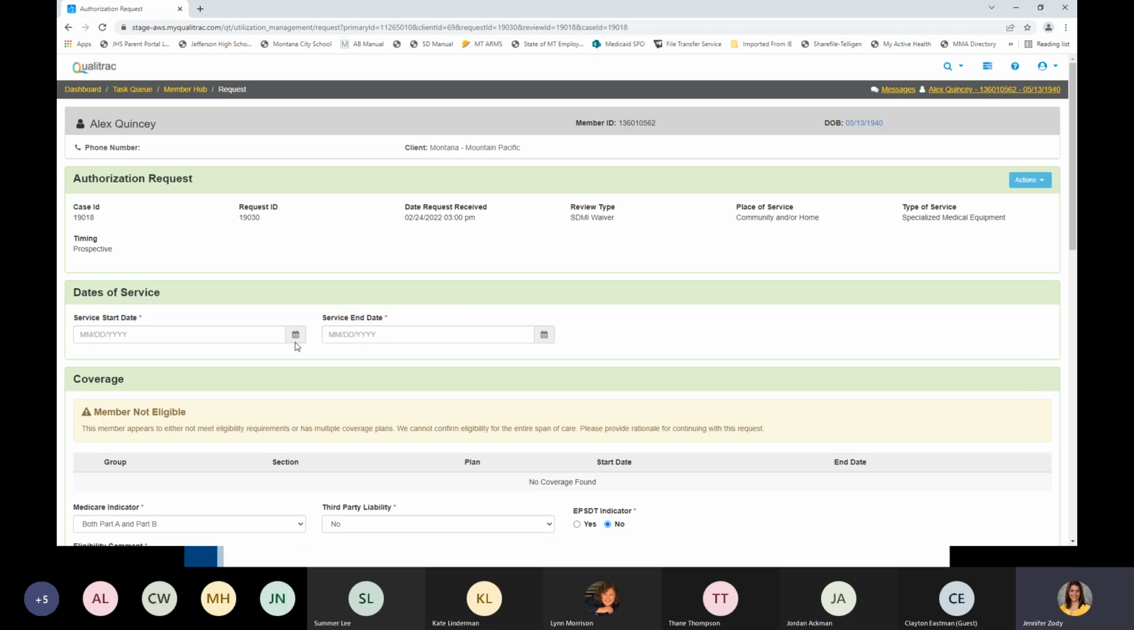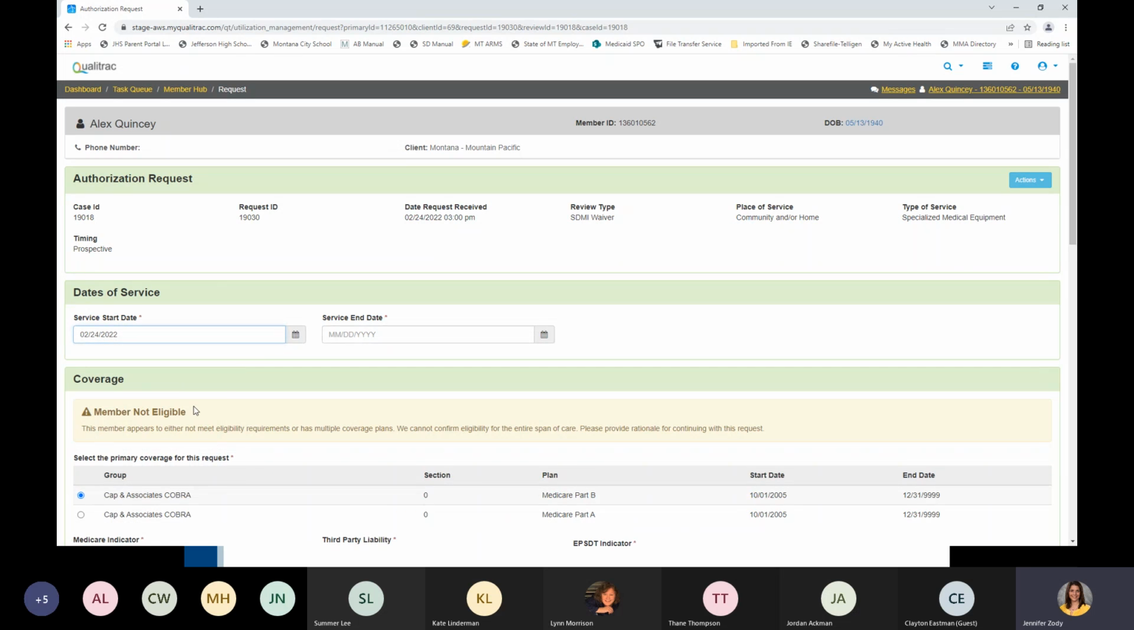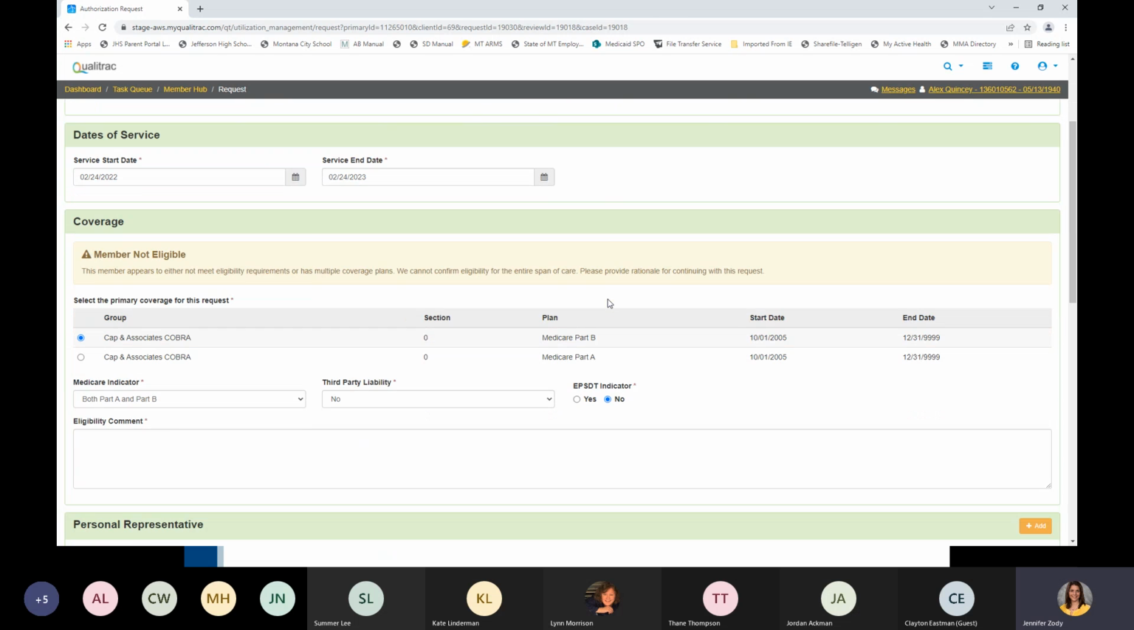Okay, so here's the dates of service. You can either type it in or you can use the calendar. The calendar is easy for the current date. For this one, it takes a little bit if you want to click forward, or just type it in. So I've got my dates of service in there.